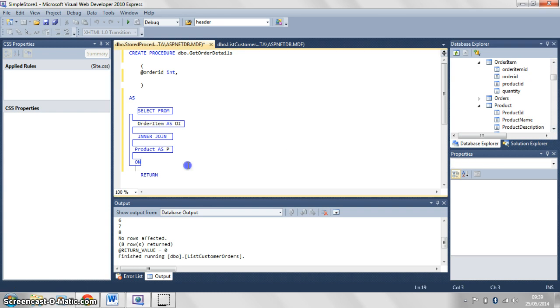So I'm going to say OI dot product ID is equal to P dot product ID. Now I'm going to build the select.